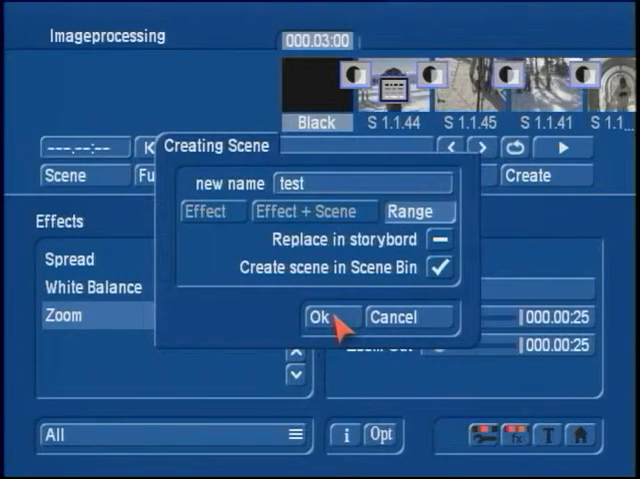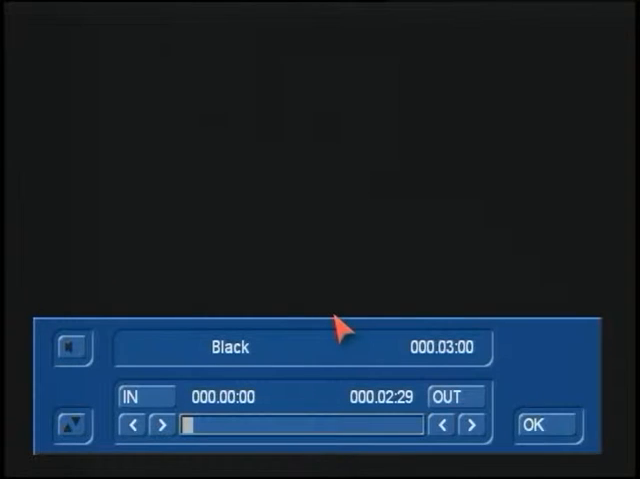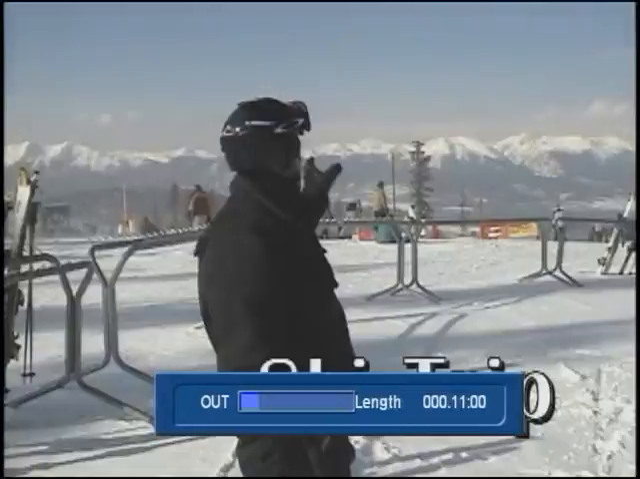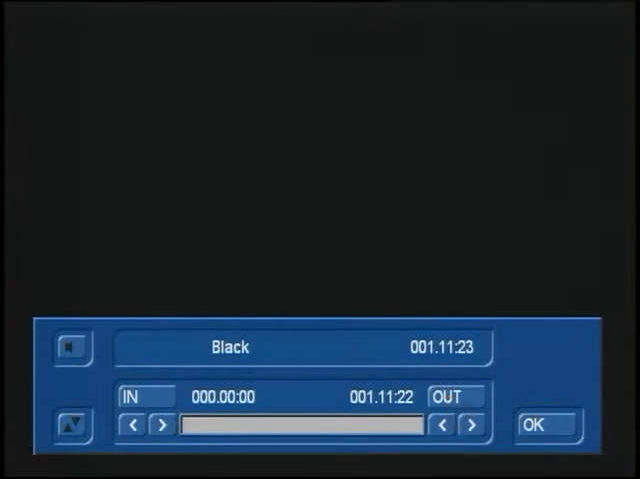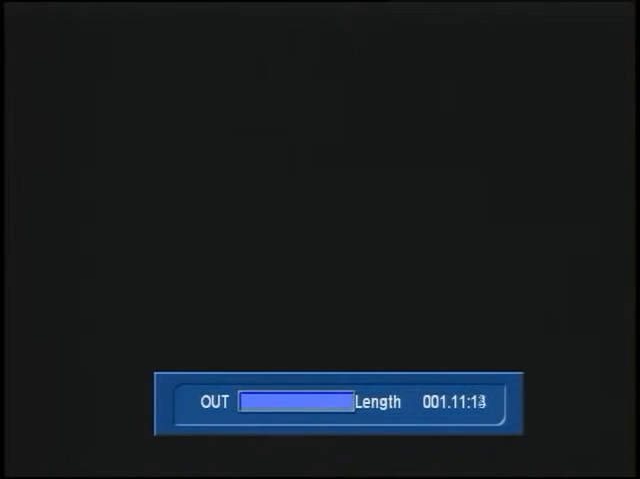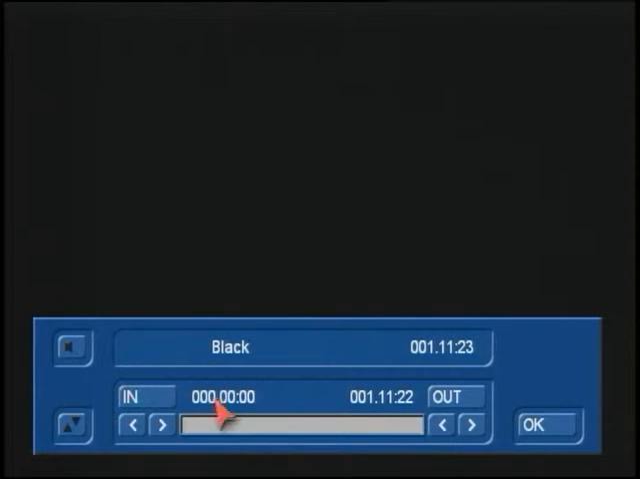Now when I click on OK, I'm going to go into the Range menu, and you're going to find an In and an Out button in here. These are going to allow you to set the range of what you're going to select on the storyboard as your whole production, or maybe a particular set of scenes. I'm setting the In for the very beginning of the storyboard, and the Out, as you saw me scrolling through there, to the very end of the storyboard. Once you've selected the portion you want, go ahead and click OK.